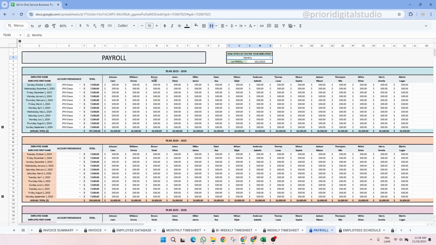Now let's have a look at the payroll tab. In this tab, you will be able to track your employee salary for the next 5 years. On an important note, enter the gross salary in this tab, also including company social contribution, because this tab will populate the bookkeeping section. So first, you have to choose in the drop-down menu if you want to pay your employees weekly, bi-weekly, or monthly.